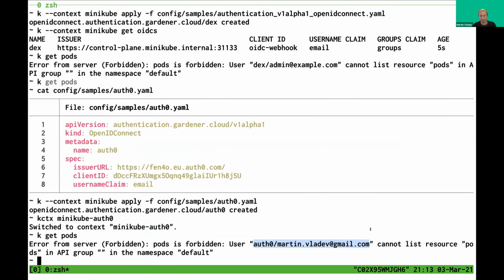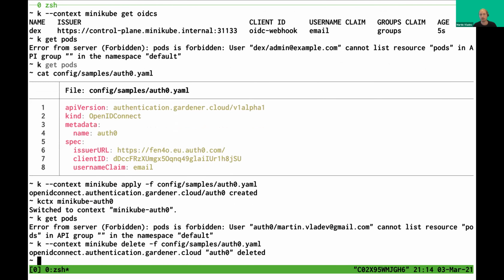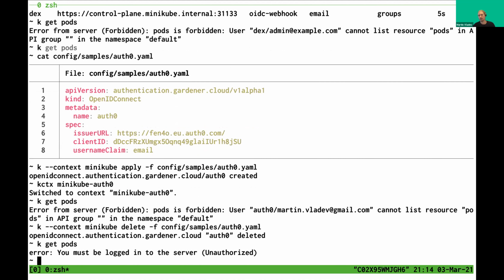by the cluster. And if I, for example, now decided that I don't want this identity provider, I'll simply delete it. Right now, the kube API server will cache this response for 10 seconds, and if I execute the command again, I'll be unauthorized. So this is so far the demo.